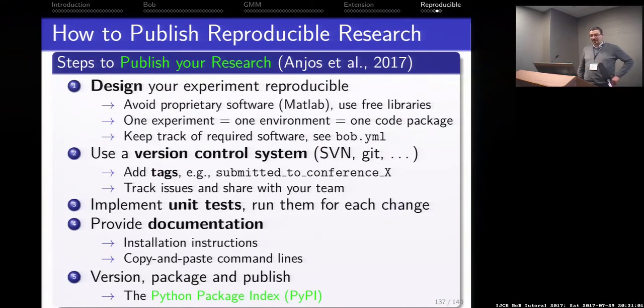Okay, now the steps to publish your research, or to open source your research, is that you already design your experiment reproducible. That means first, you avoid proprietary software. Use only free libraries. Use a free language, an accessible language like Python. Not necessarily, you can also do that in C++, but Python is very research friendly, let's say. And you should keep things apart. When you run one experiment, you would want to set up one environment and build one Conda package out of that. Don't mix up things, because then it gets messy. And you should keep track of the required software, for example, in the environment file, pinpointing the versions and so on.